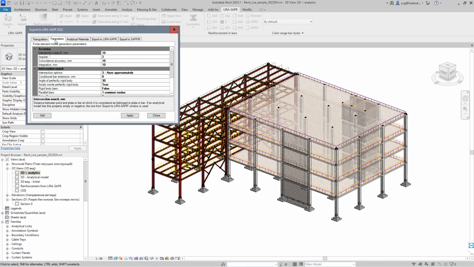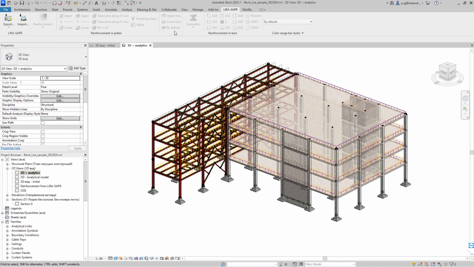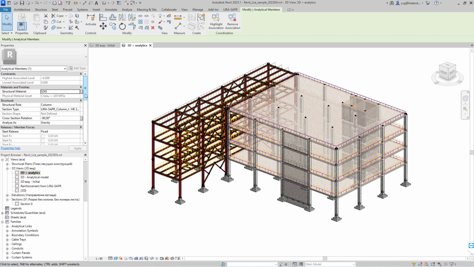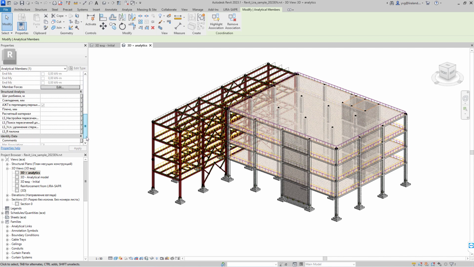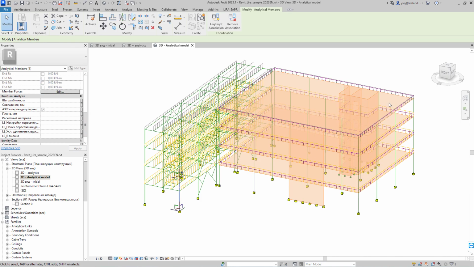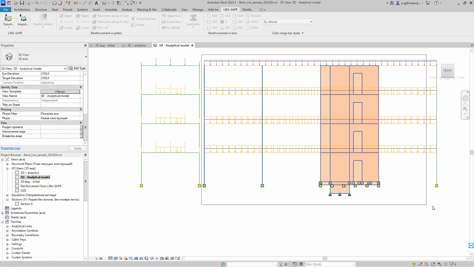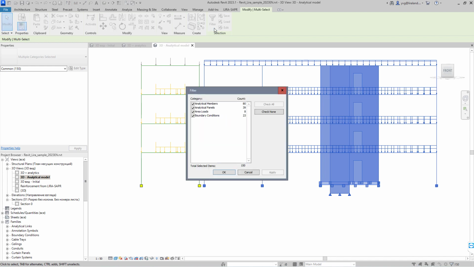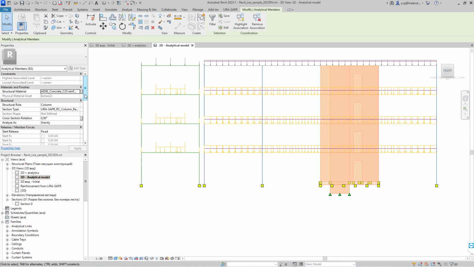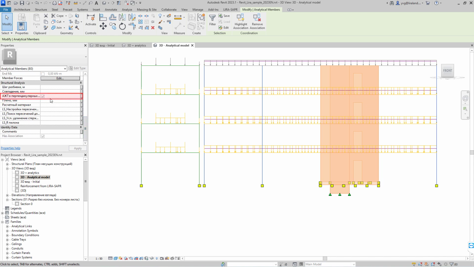The LIRA-SAPR plugin allows you to add the parameters of SAPR analytical model to Revit analytical objects. We have added such parameters, and let's now select the analytical member to see these properties. The mentioned feature gives you a possibility to assign LIRA-SAPR properties inside Revit. For example, to generate perfectly rigid bodies at the intersections of columns with a slab.